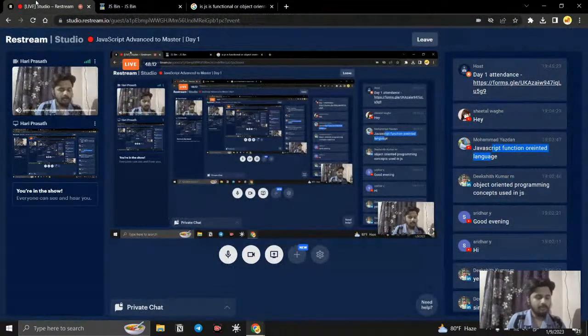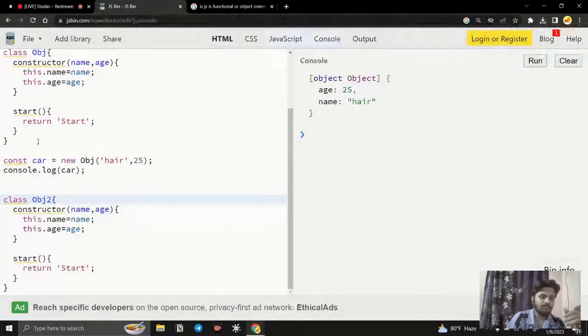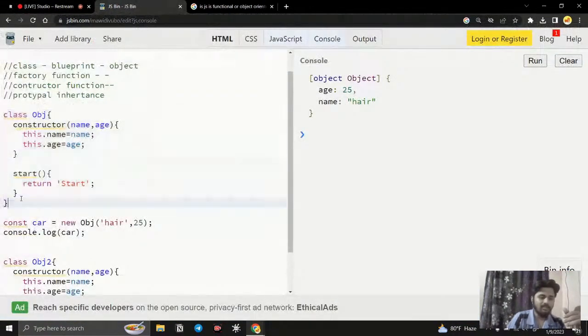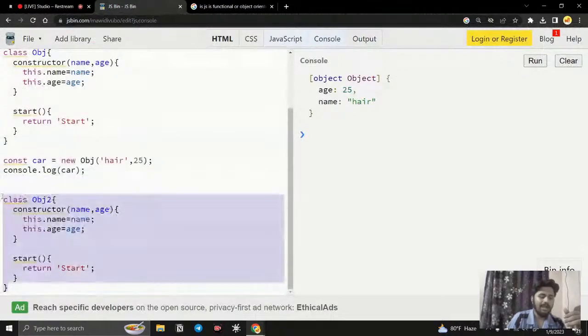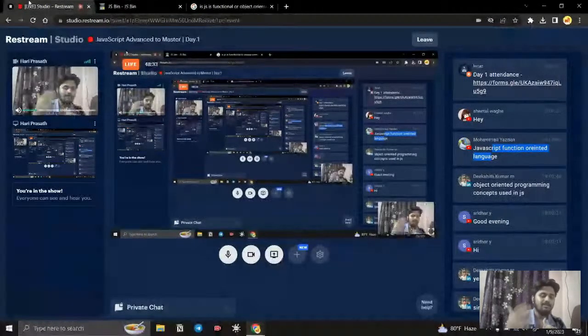Okay, so now what is the problem here? The same problem is repeated, and you can see that even though the functions are the same, they occupy two memory spaces. This prototype has the same start function, and this prototype is also going to have the same start function. So what can I do? That is called prototypal inheritance. Here it is classes, so this is called class inheritance.